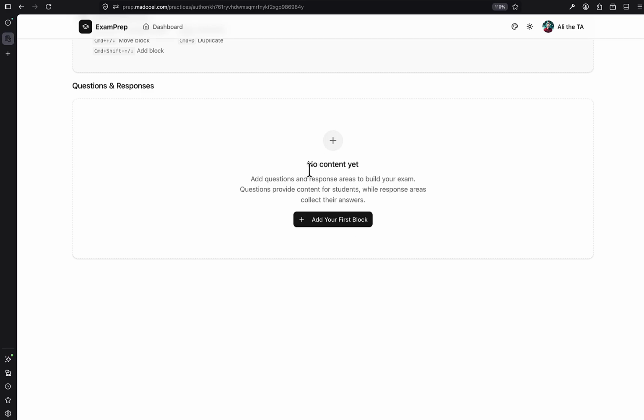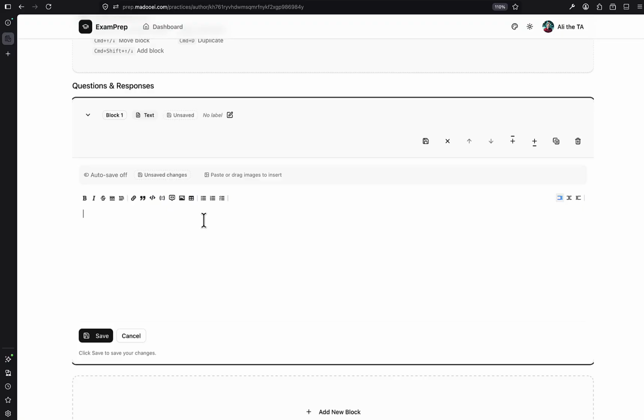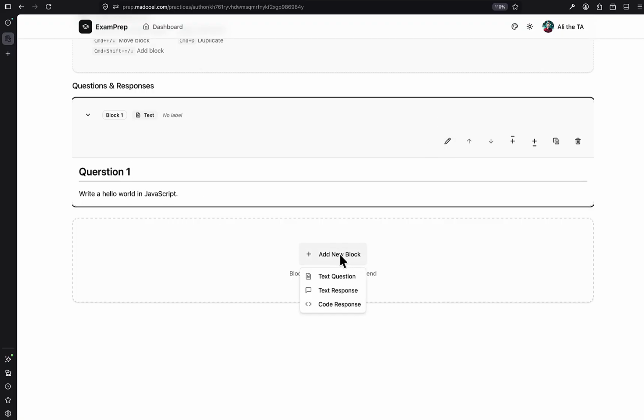Here is where you actually add content. So you add text. Questions are always text, and then the response blocks can be text response or code response. So let's go create a question, like question 1, write a hello world in JavaScript. And so I save this, and then when I exit this, I see the preview of it.